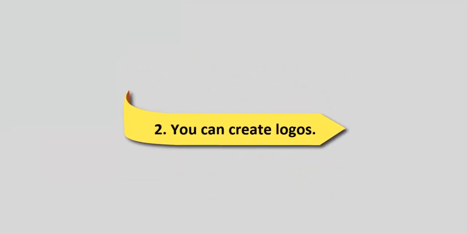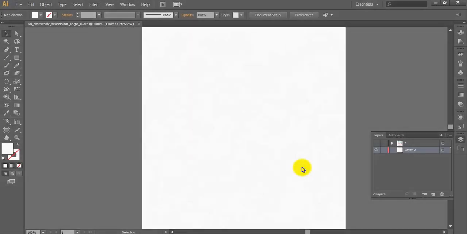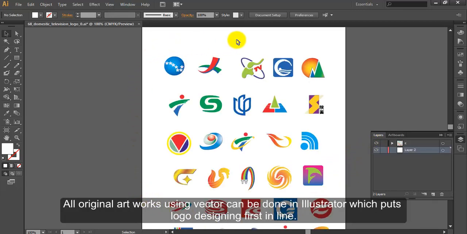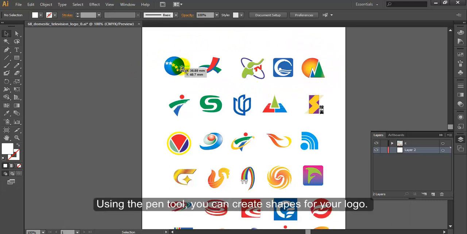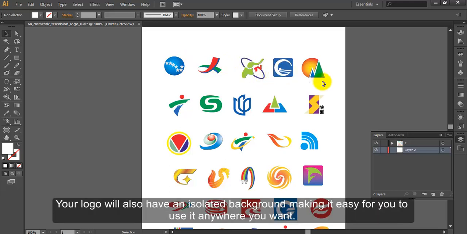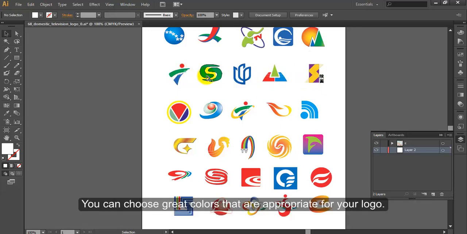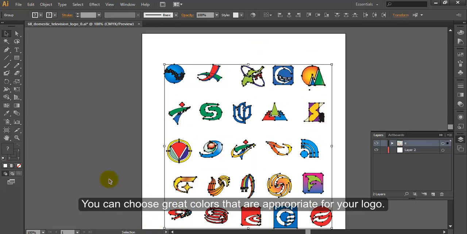2. You can create logos. All original artworks using vector can be done in Illustrator, which puts logo designing first in line. Using the pen tool, you can create shapes for your logo. Your logo will also have an isolated background, making it easy for you to use it anywhere you want. You can choose great colors that are appropriate for your logo.